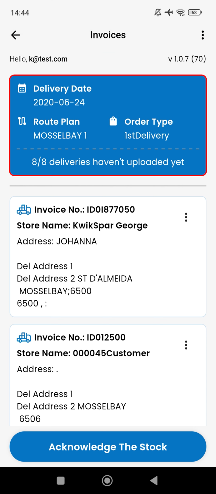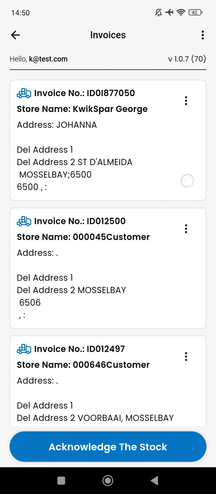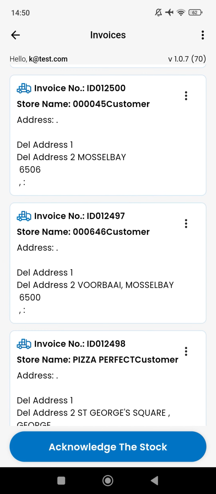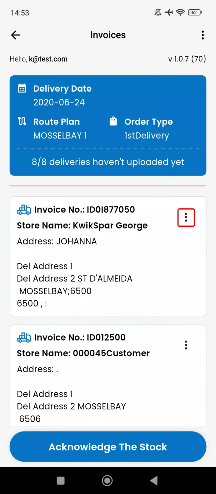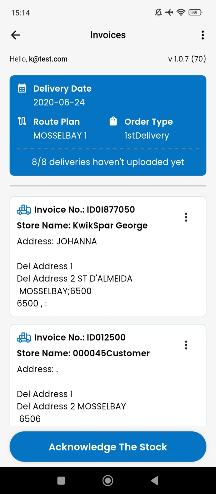Once your trip has started, you can go into each one and see what has to be delivered at each different client. Tap on the delivery to go into it and tap the back button to go back to the list. If you don't know where an order is, you can view it on the map. To do so, tap on these three dots and tap on View Map. We are not going to go there because it takes you to Google Maps on Android or Apple Maps on iPhone, whatever your map application is.